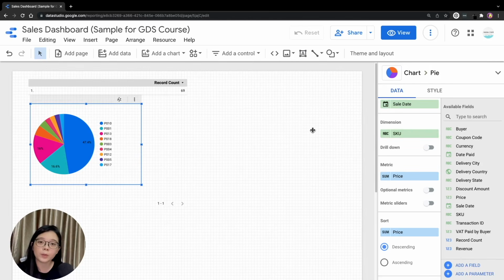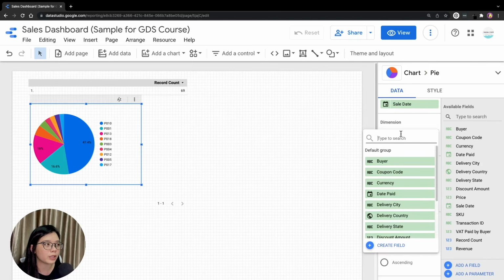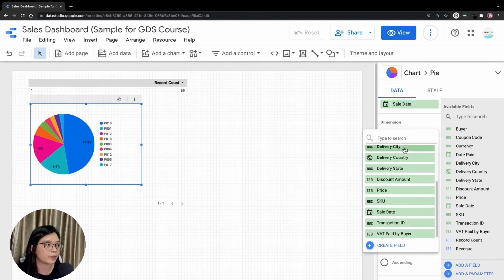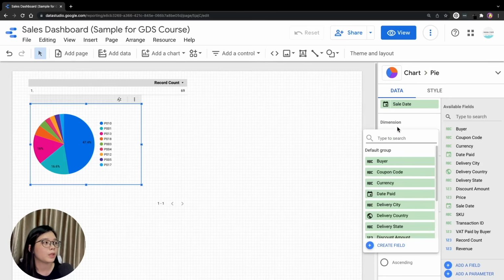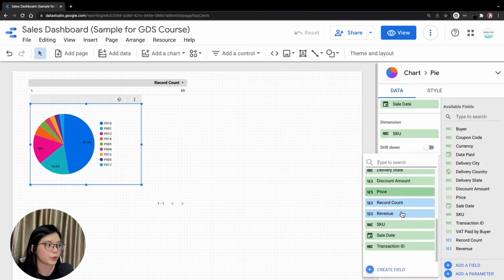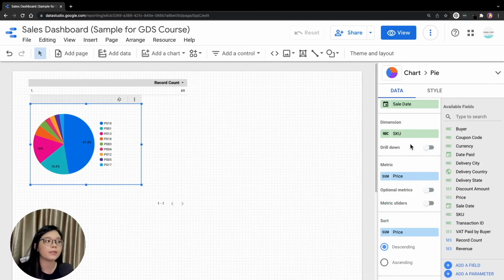To add on, there are multiple ways that you can indicate the dimension and metric for the pie chart. One is the drag and drop method that we just showed you, and the other is where you can just click on this dimension here and there will be some fields available for you to choose. You can also search through the search bar here. Say I can type delivery and I will get all the related columns based on the column name. Same for the metric. You can also do the same like what we did for dimension.